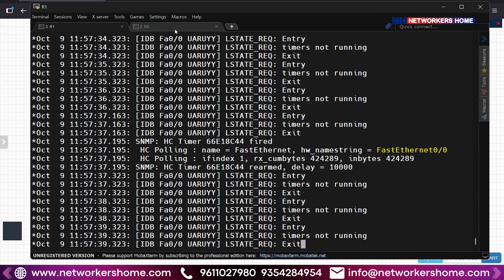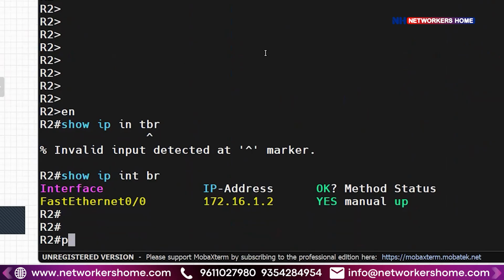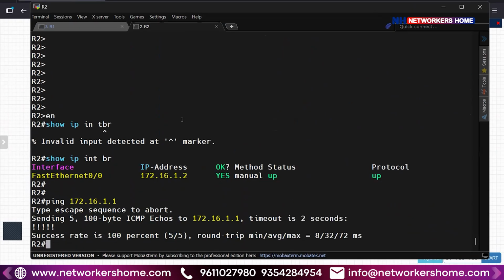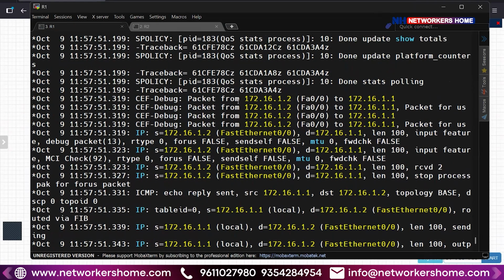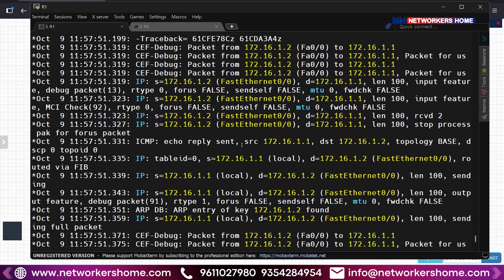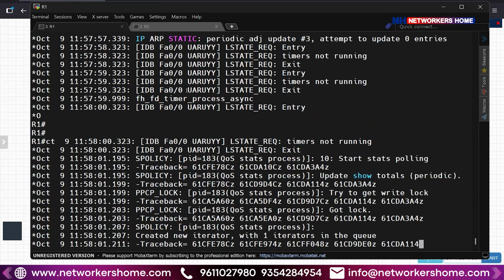So now I'm going to initiate traffic from R2. I'll say ping 172.16.1.1. If I initiate this ping, even this traffic will be visible here. Okay, you can see that, right? There's a debug. Whatever traffic is coming in, that entire traffic will be shown here, and a huge amount of traffic is going in.